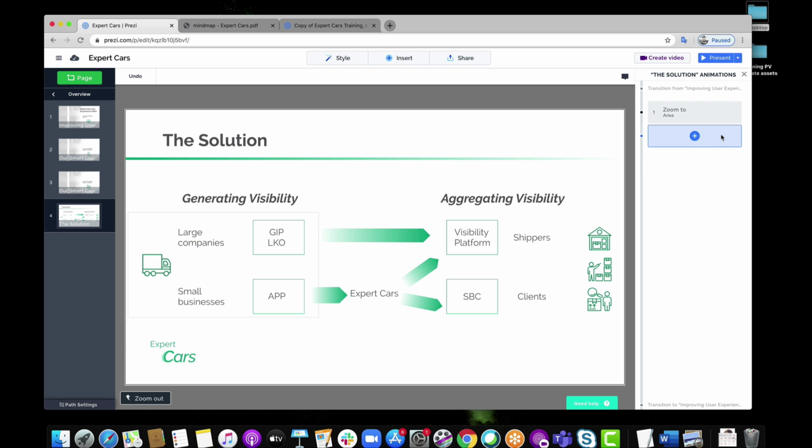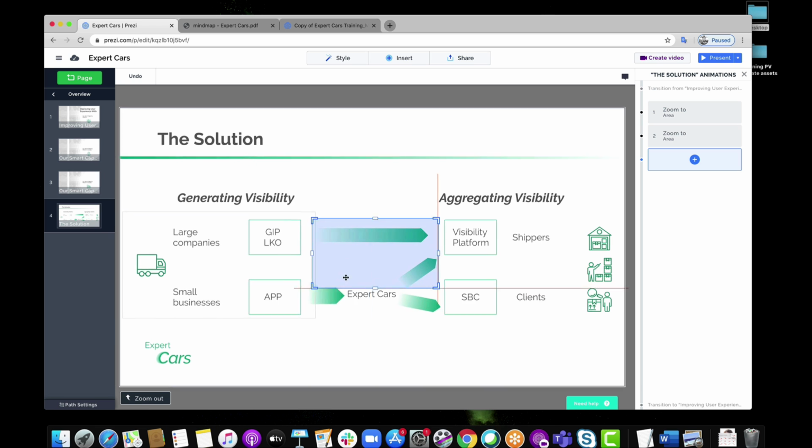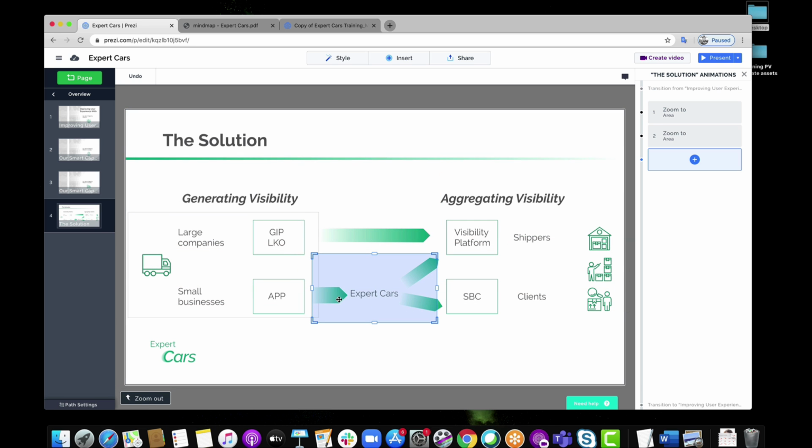I'm going to add one more, add a zoom area, and I'm going to put it right over the middle section with the cars. So right about here. There we go.